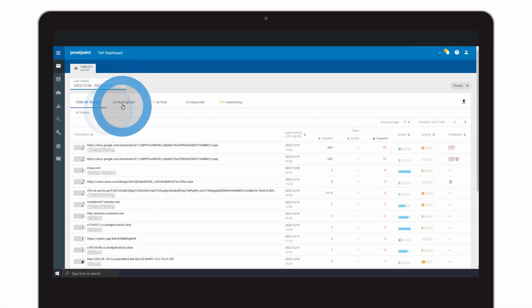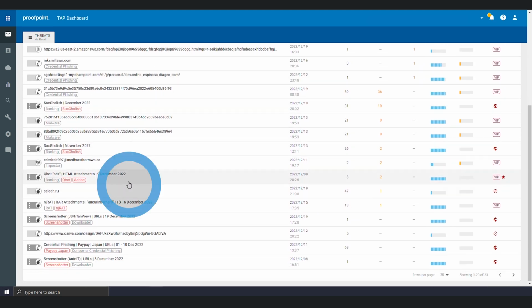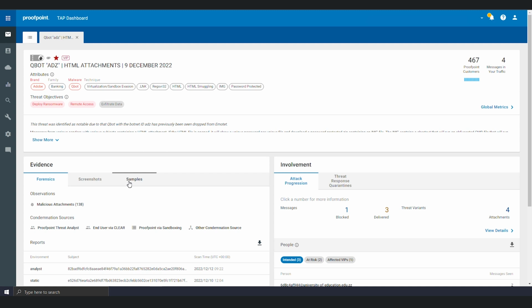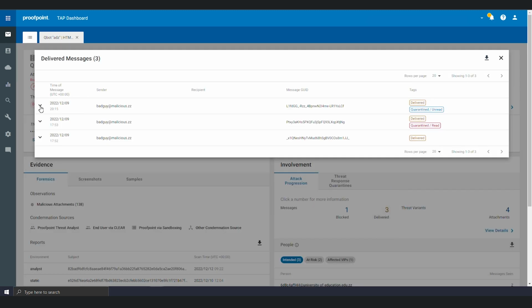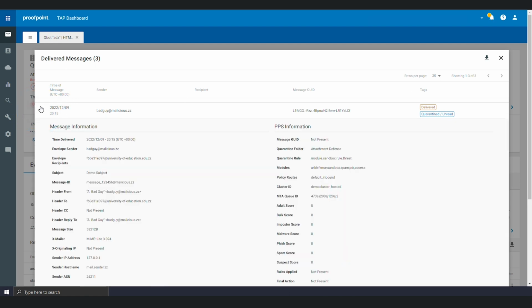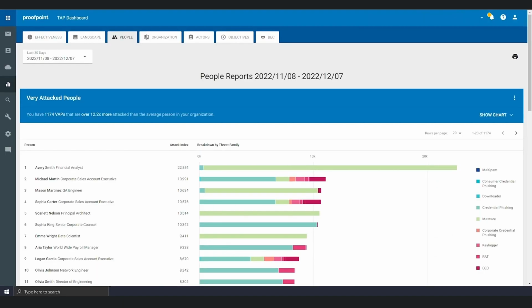Let's take a closer look at the platform's Threat Insight Dashboard, where you get a complete picture of these threats as they hit. With just a few clicks, you can quickly drill down on threats that were delivered and items that need action. Of course, every threat has a target, your people.